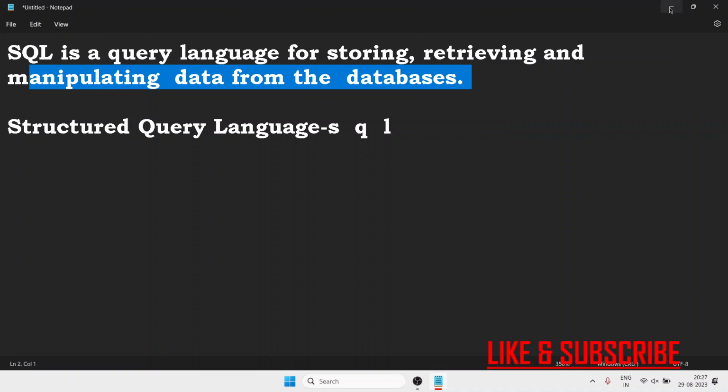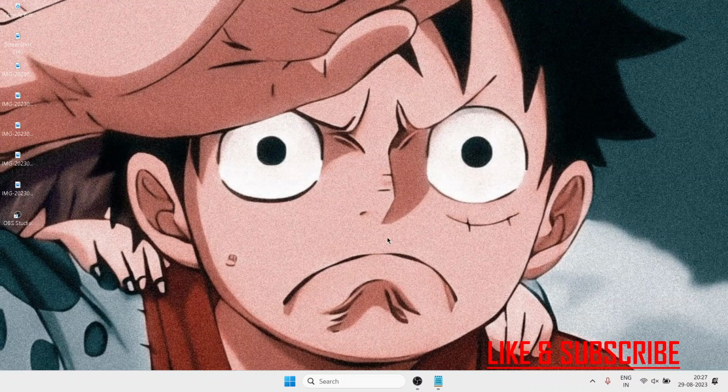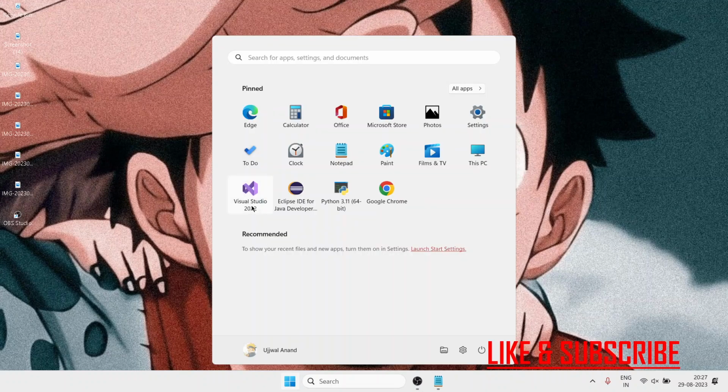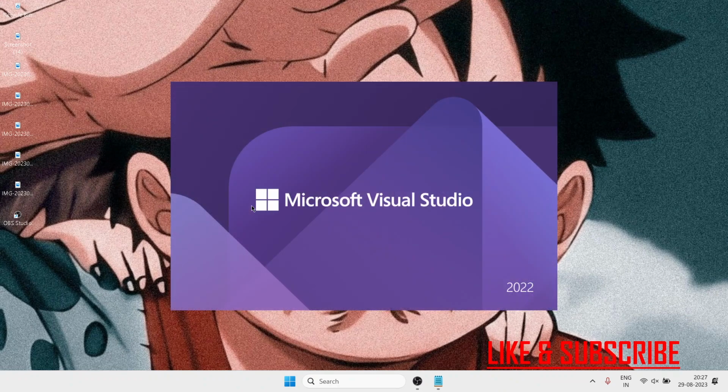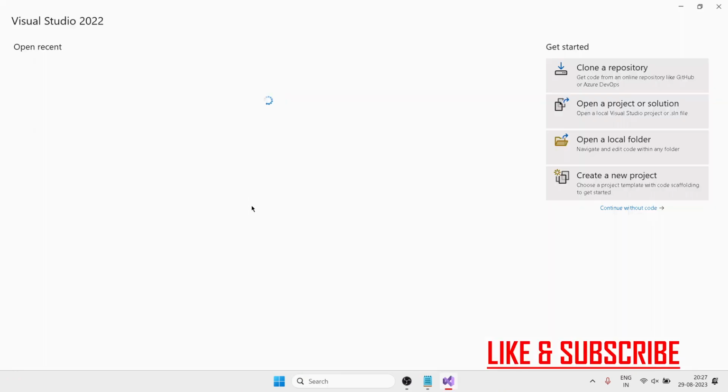Okay, so first thing first, if you are writing queries, you can also write in Notepad, but here we will be using Visual Studio. You can also use Notepad, but I will be using Visual Studio because it gives us a lot of suggestions and reduces a lot of work.